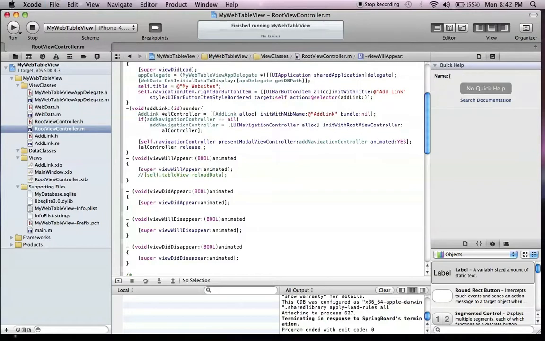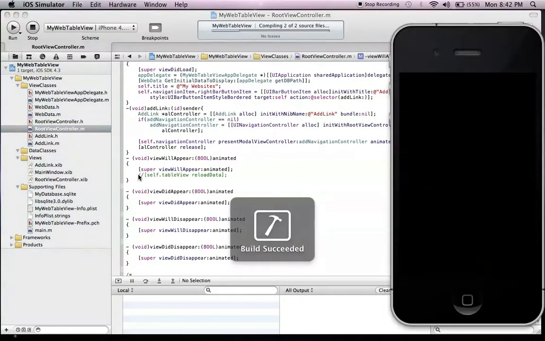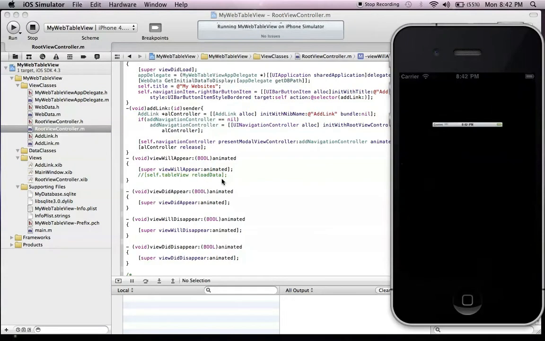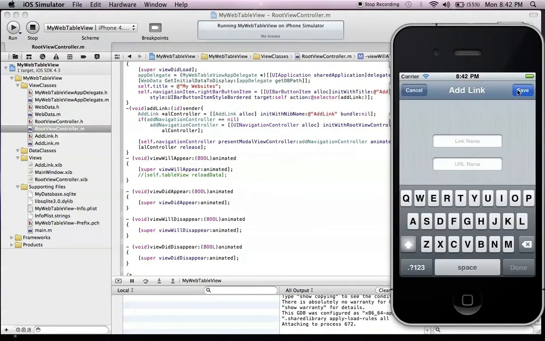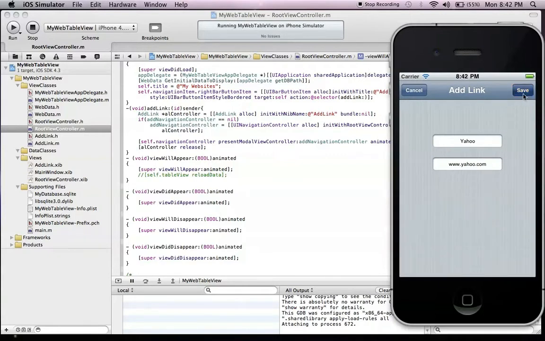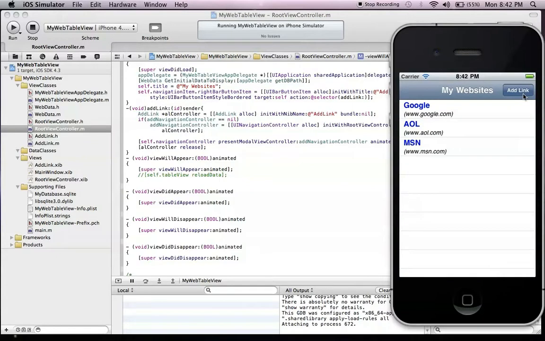Watch this. We're going to add another site to this, just for kicks. Right? We're going to call this Yahoo. Right? www.yahoo. Sorry, we don't need to do that. .com is here, right? And save it. Uh-oh, it's not there. Why isn't it there?